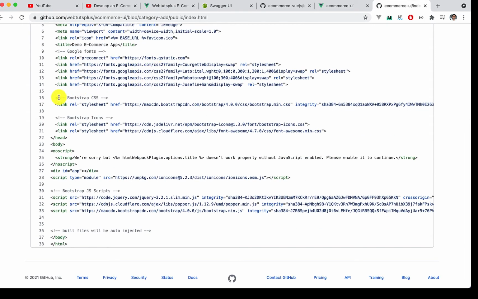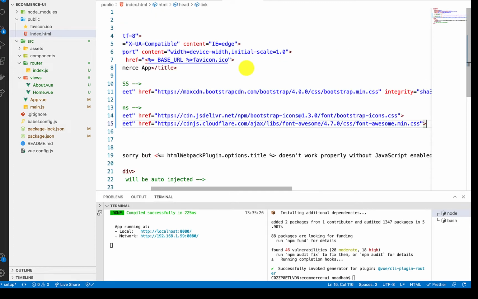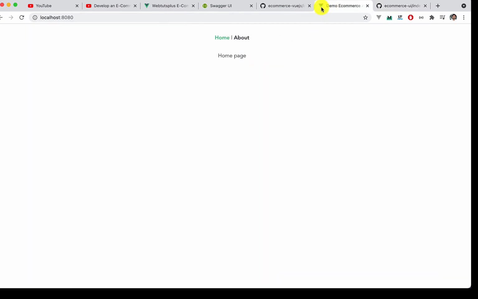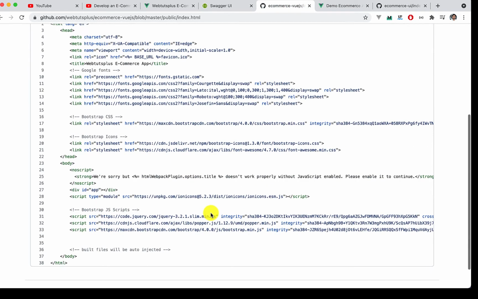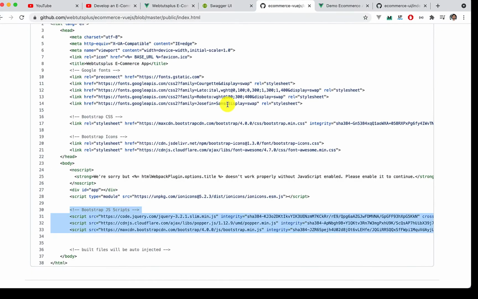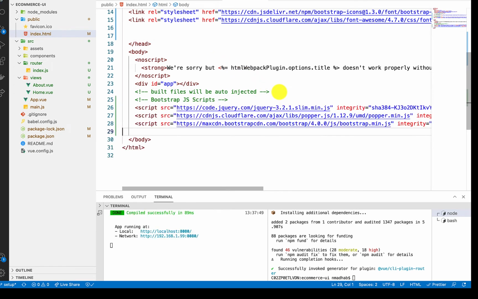And let's add some bootstrap CSS and bootstrap icons that we will use later. So it looks nice. And also we'll add some bootstrap CSS like JS files later. It will help us later. I'll send you the files later. You can add it and it should work.